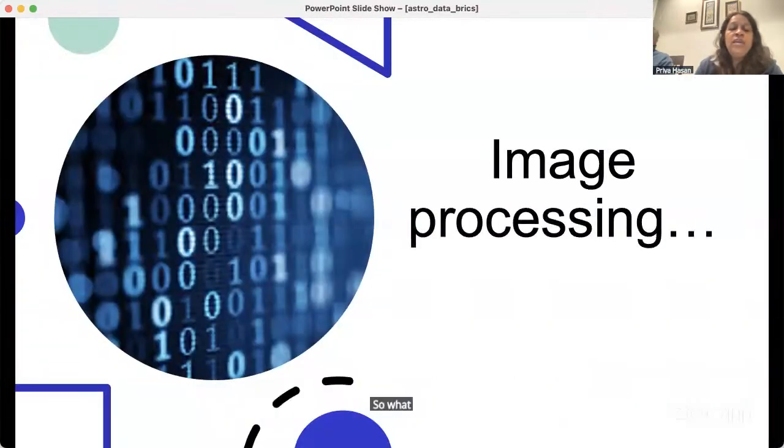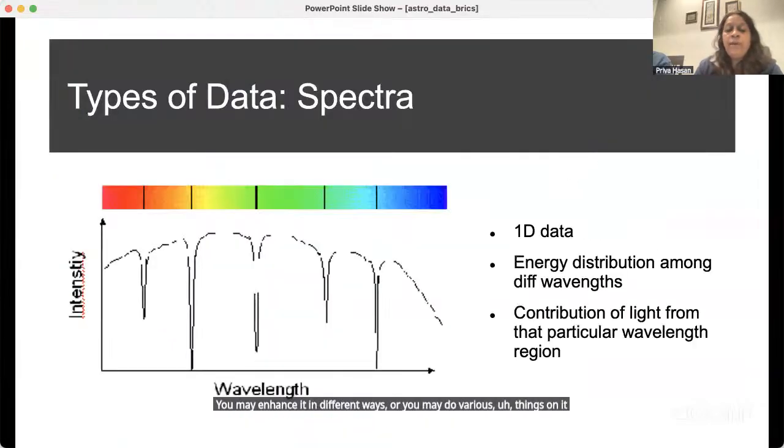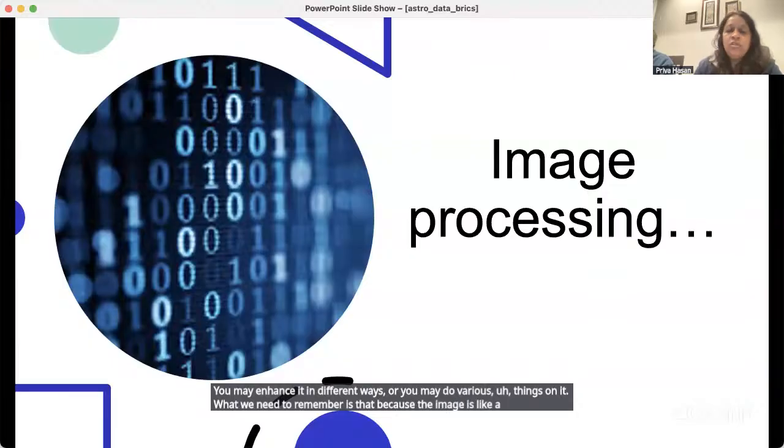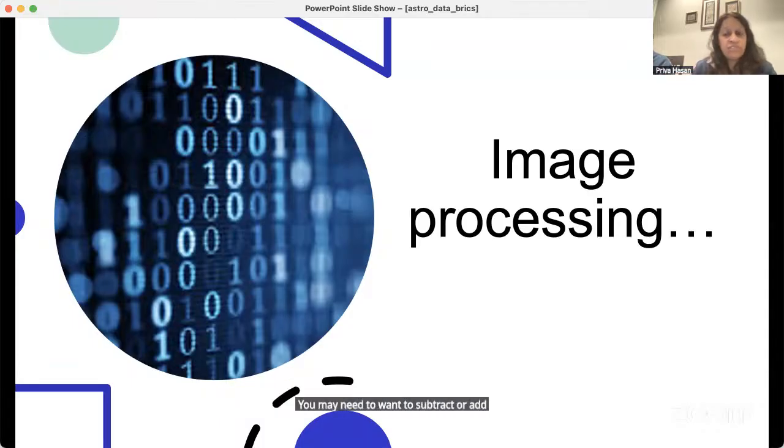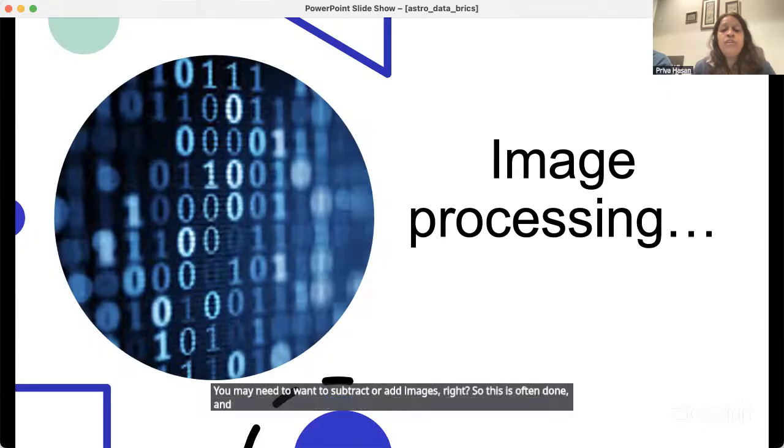So what we actually do in astronomy is a lot of image processing. That means if you have an image, you may enhance it in different ways, or you may do various things on it. What we need to remember is that because the image is like a matrix, whatever mathematical functions you can do for matrices, for example, you can add images, you can subtract images, right? All those kinds of image processing arithmetic functions can actually be done for images, and they are required to be done. For example, if you're processing CCD data or you're doing background subtraction, you may want to subtract or add images, right? So this is often done, and it would be done, for example, with Astropy. There's a ccdproc package which will actually handle your CCD data and do image processing, right?